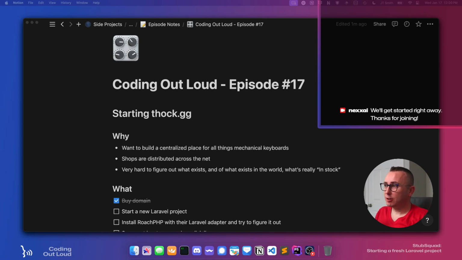Today on Coding Out Loud, we're going to be doing something different. Big surprise. Today we're going to be hacking on an idea that I had for a website that is going to be a centralized place for all things mechanical keyboards. I've kind of fallen down the rabbit hole of mechanical keyboards over the last little while, and trying to find parts that I'm interested in to build my own keyboard has been frustrating, to say the least.